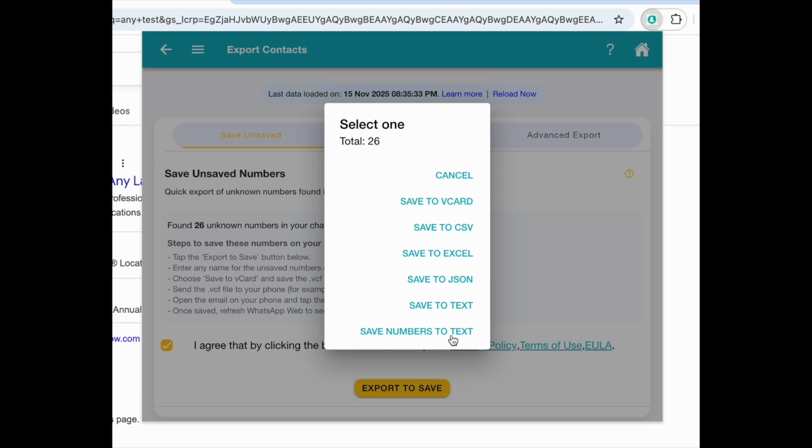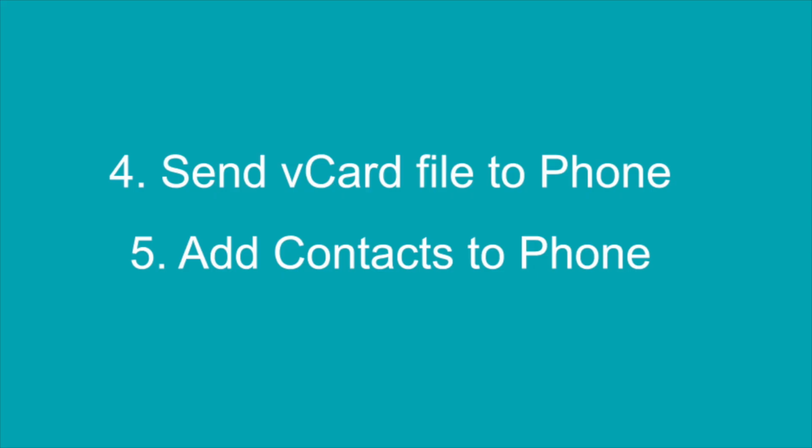Other export formats are also available: vCard, Excel, CSV, JSON, text with names, and text with only numbers. But for saving to phone contacts, vCard is recommended. Step 4. Send the VCF file to your phone via email, Google Drive, or any method you prefer. Step 5. Open the VCF file on your phone and add all contacts.